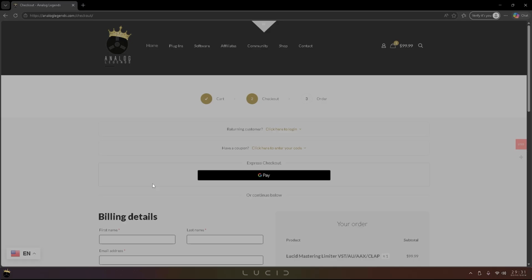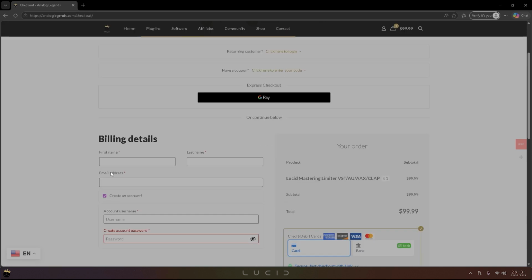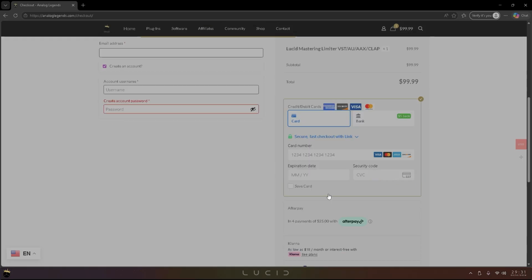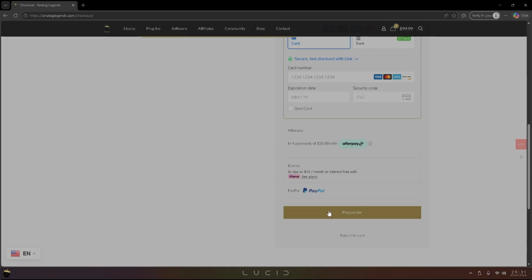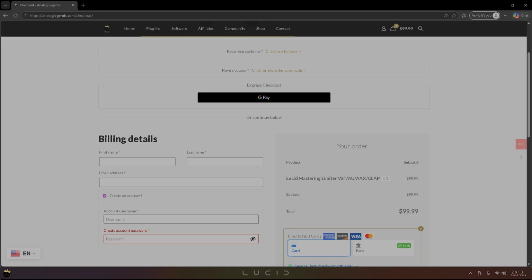It is definitely recommended just because of that fact. You can access the downloads and your past orders and everything. Plus, there's a lot of cool things with the Analog Legends site, like the community and such. But anyways, you just fill in your information, your payment information, and click place order. And there you go. Now let's move to the next step.